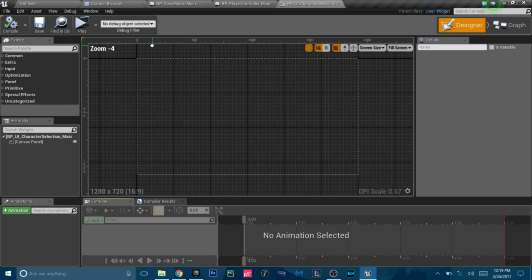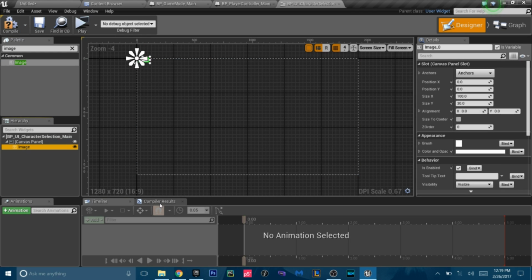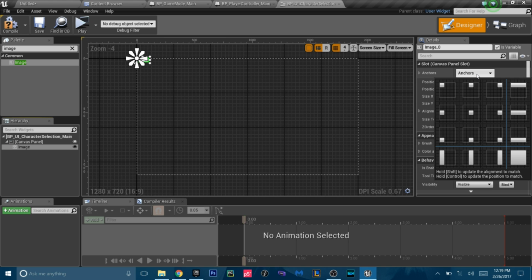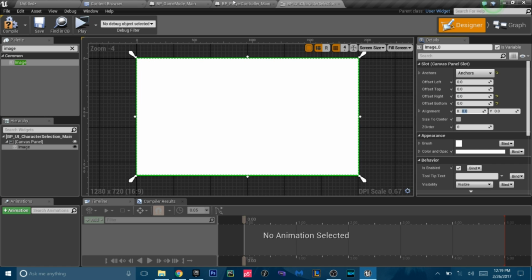And just for the purposes of making sure that everything's working, what we're going to first do is just grab an image. So you can just type in image, drag it into the canvas panel. And what I'd like to do is go to anchors and just grab this anchor at the very bottom right. It expands it all. And if you look at the offset settings for offset right, offset bottom, just make them both 0 and it'll just expand the whole thing.